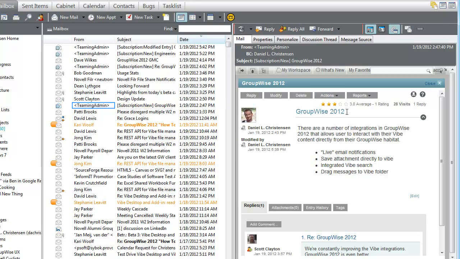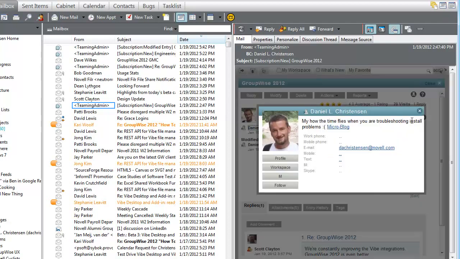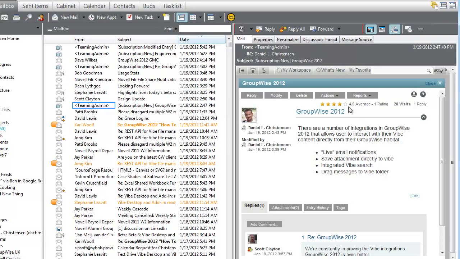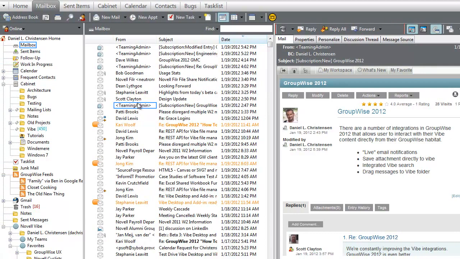I can act on this message. I could give it a rating, for instance. I can pop up user details. All of the things that I can do on the website, I can do directly on this view in my mailbox.